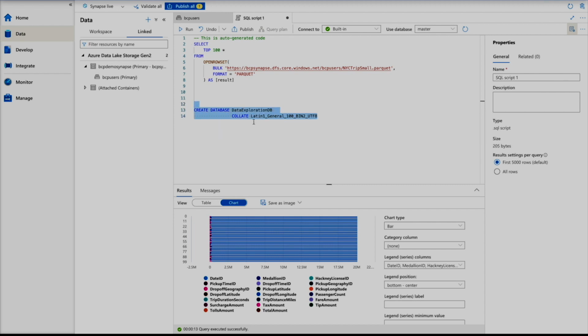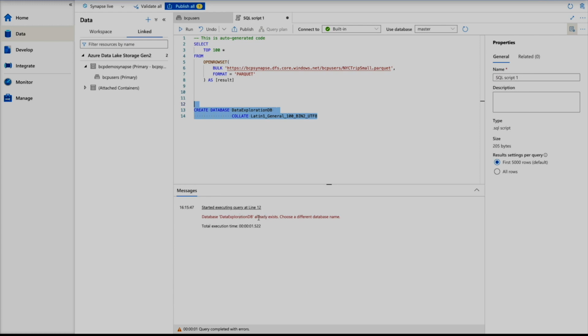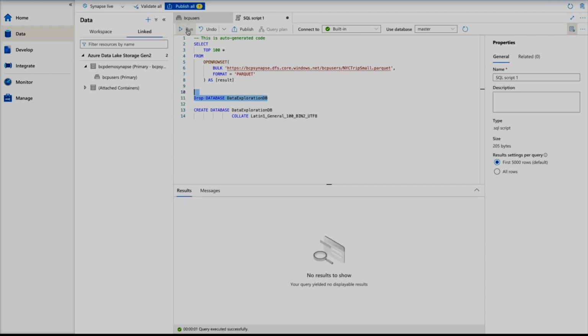But if I run this, it's going to show me an error, the reason being this database already exists. So let's run it. Over here, you can see this message: database data exploration DB already exists. Choose a different database name. If you would like to run it, first you have to drop it. So how can we do it? Drop database, and then we give this name over here. It's a simple SQL concept. If you don't know it, then I'd really request you to go and revise or refresh your SQL concepts. And this has been executed successfully. Now I can run it again and it's going to create it.